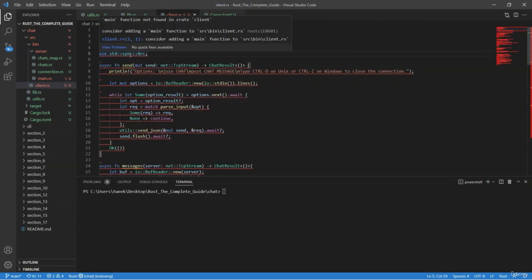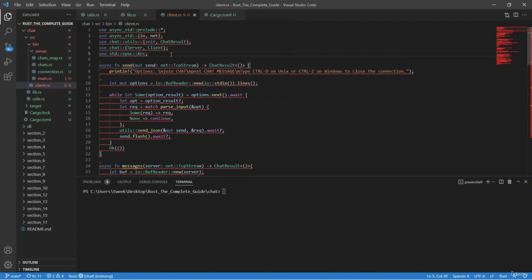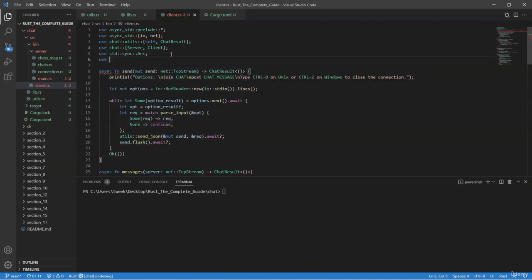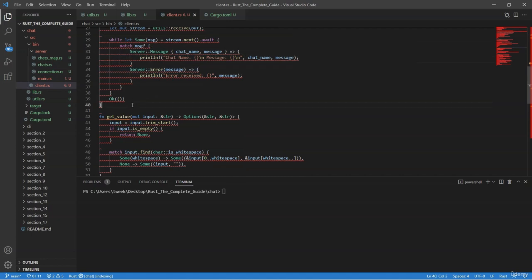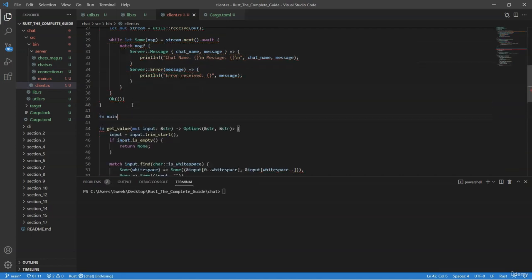And then we also want to bring in use std sync Arc. And so once we have that, now we have enough implemented to allow us to create our main function inside of our client. So the first thing that we want to do is actually bring in another import. So we want to bring in async std and then task. And now we can start implementing in our main function, which is going to return a chat result.